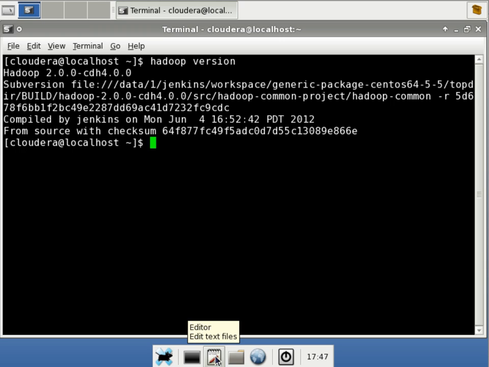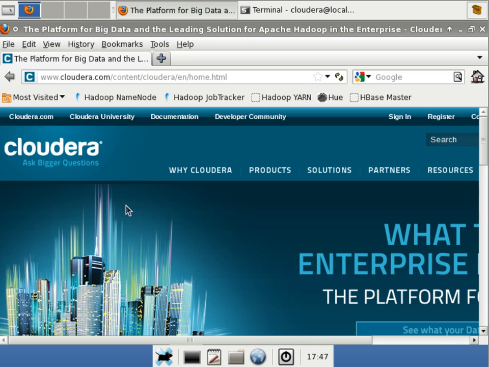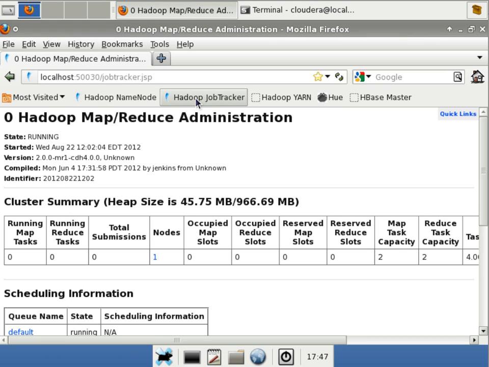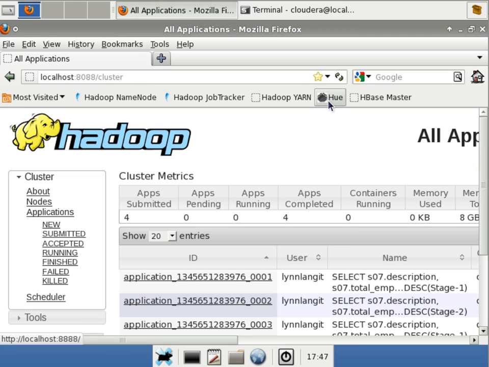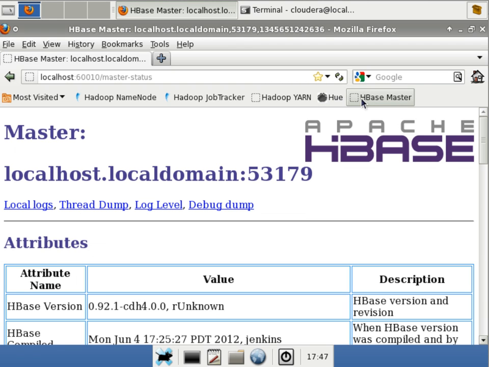In addition to that, you have navigation. You have the text editor, and you have navigation into the regular file system. Of course, we'll also be working with the Hadoop file system, HDFS, and then you have a web browser that has some pre-configured utilities on it. So if I open this up, you can see that we go to the Cloudera site, but we also have the Hadoop name node and the Hadoop job tracker and something called Hadoop YARN. And then we have Hue, which is a Cloudera utility, and HBase master.